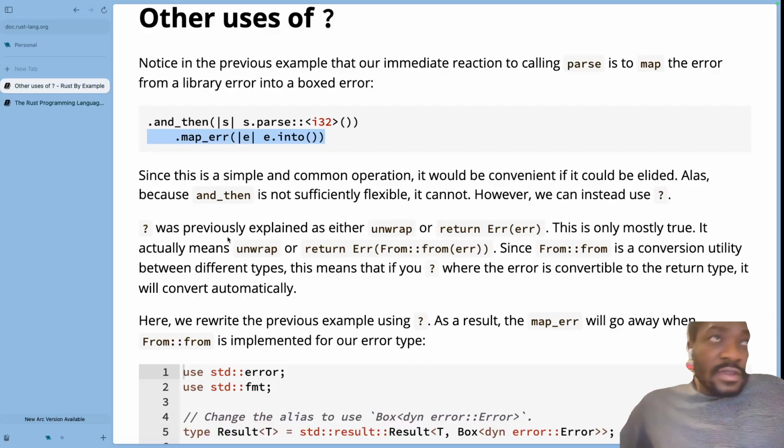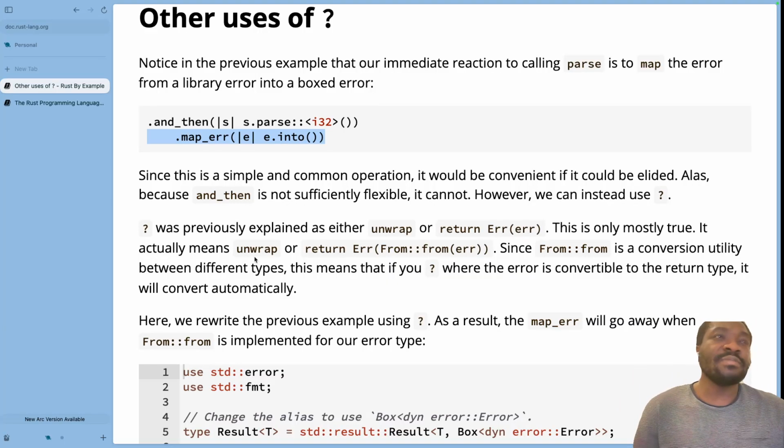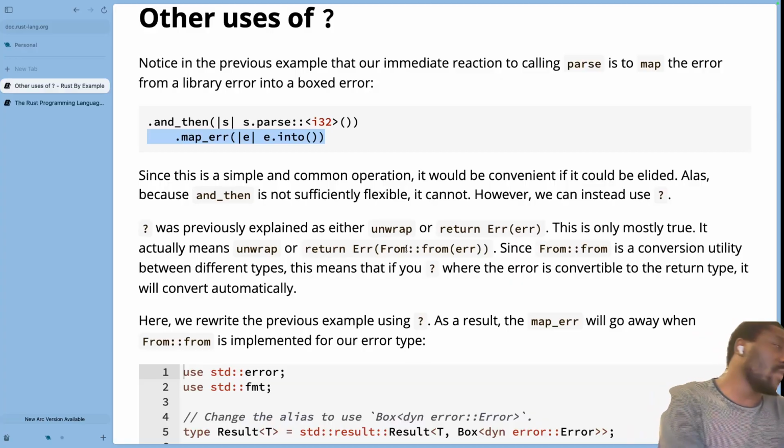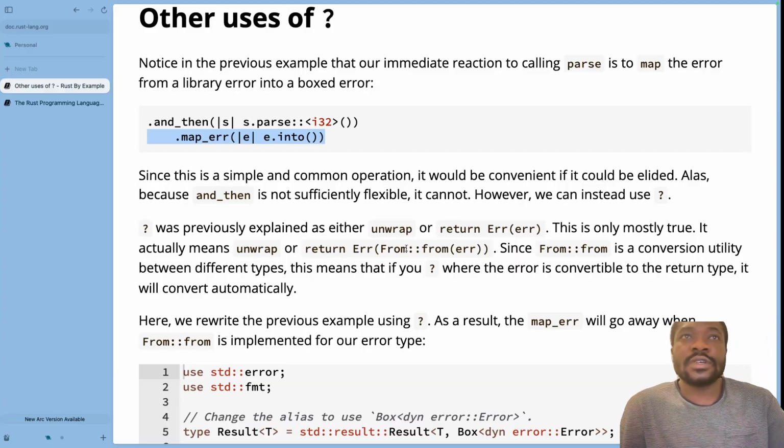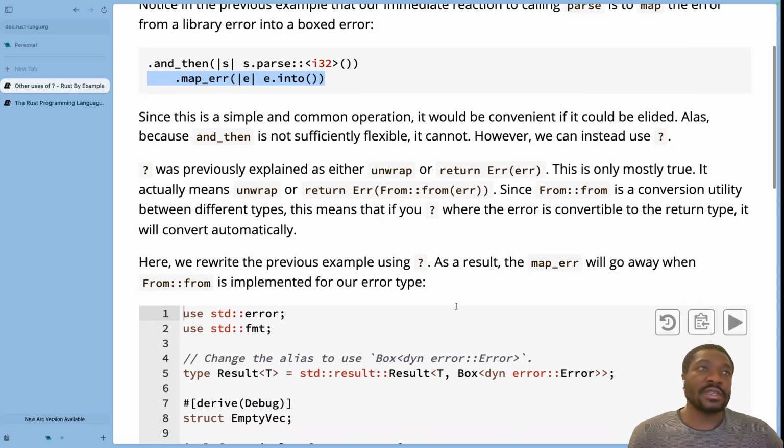The question mark operator was previously described as either unwrap or return error. This is mostly true. It actually means unwrap or return error from. So it will call the from, which is the more particular way it works, since from is a conversion utility between different types. This means if you use the question mark operator where the error is convertible to the return type, it will convert automatically. Yeah, makes sense.